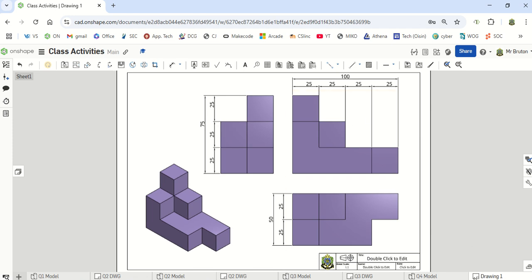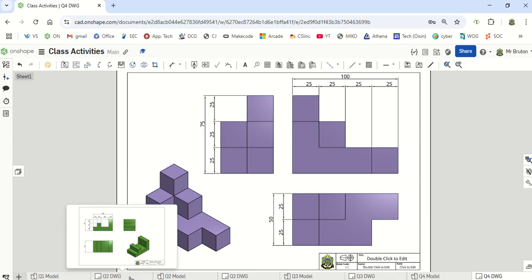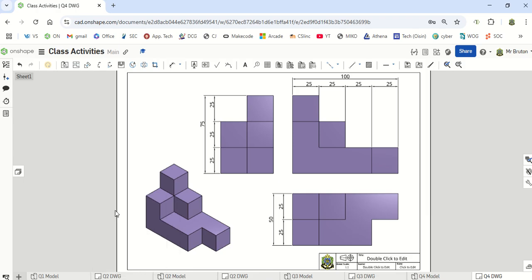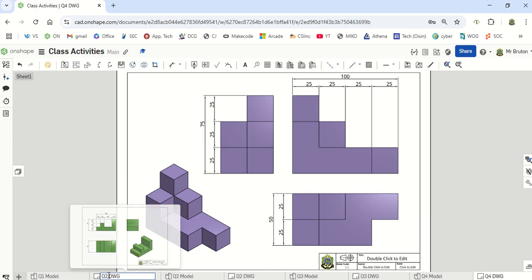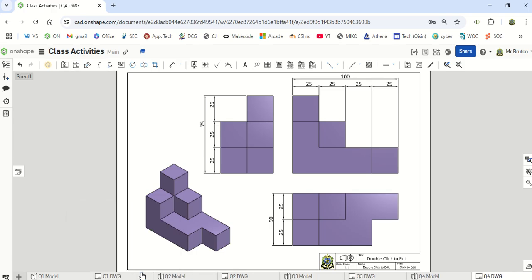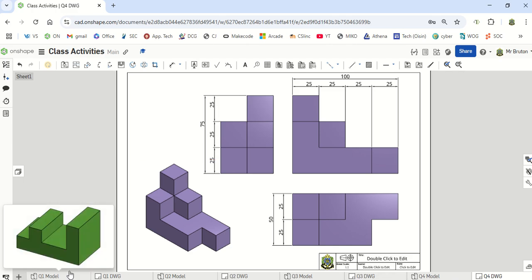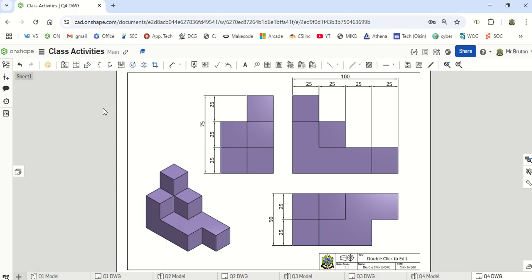Everything's done. So 4 models done. So I'll just rename this here to finish it off. So it's question 4 DWG. Right. So we should have 8 tabs altogether. Question 1. Question 2. That should be question 1 DWG. I just noticed that now. Another misprint. Brilliant. 8 tabs altogether, 1, 2, 3, 4, 5, 6, 7, 8. So basically for each drawing, each question, we have a model, 3D model and a 2D technical drawing sheet. Right, we leave it at that there, and I'll see you in the next video.